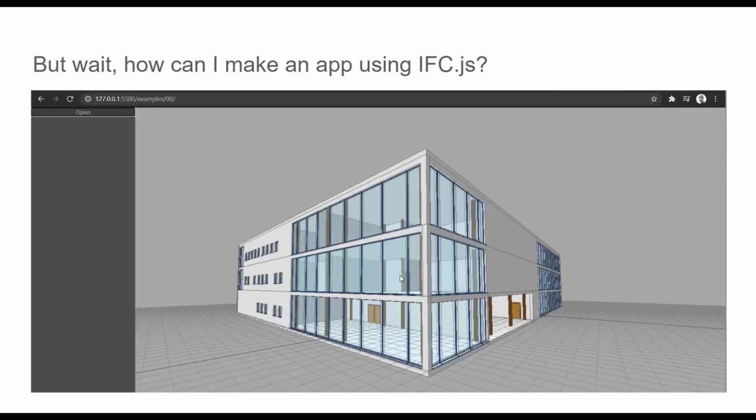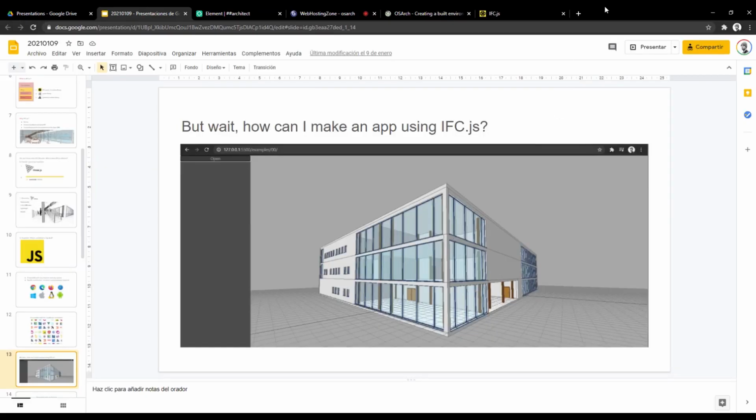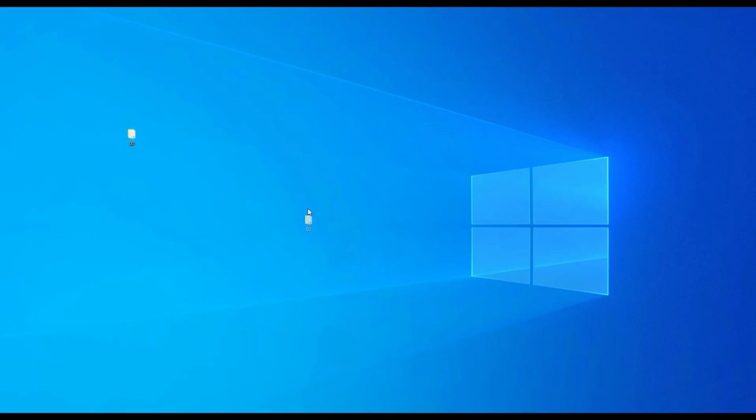So you may ask, okay, how can I make an app using IFC.js? Because this might sound really appealing, but maybe even if you're a programmer, you might be wondering how can you actually build an application using this? And for that, I prepared a really, really basic example that I'm going to give you today. You will be able to download this.